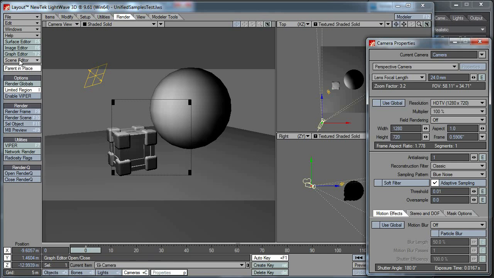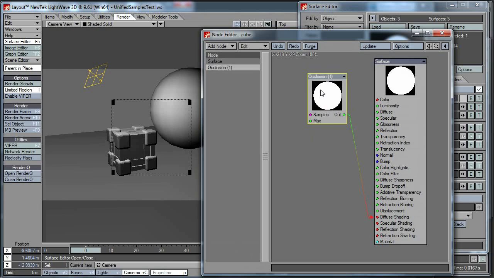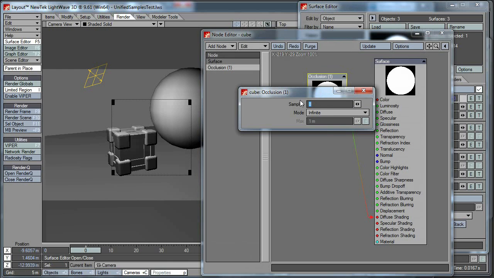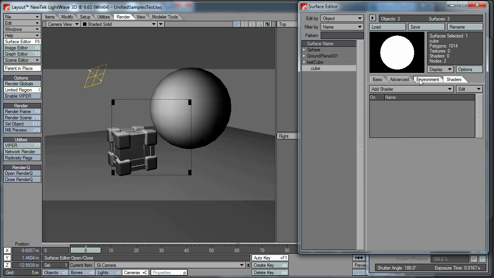Let me go over here. I'm in LightWave 9 here. If I go to my surface editor and I go to my cube, you can see I have an occlusion node plugged in here, and I have a samples setting. That is how many points does the renderer look at when it's looking to render that shader? And the lower that number is, the grainier your image will be.